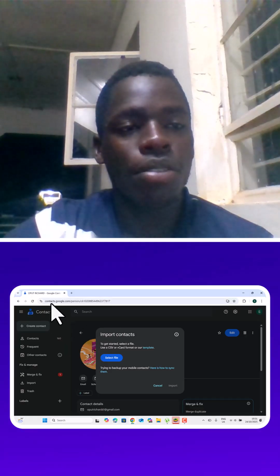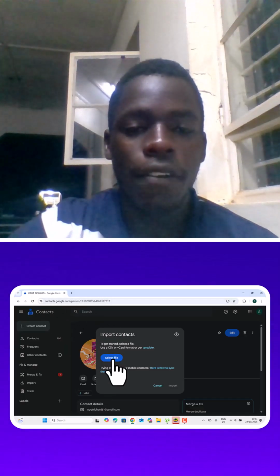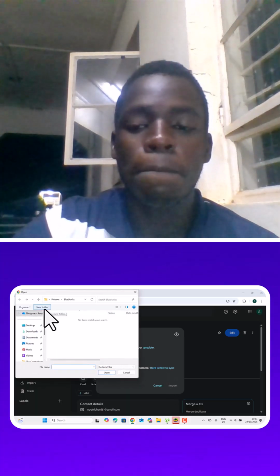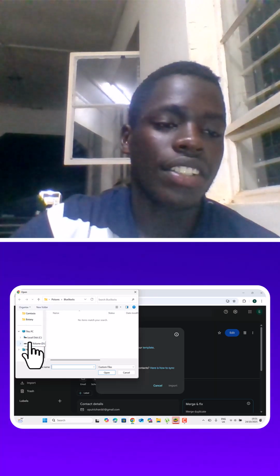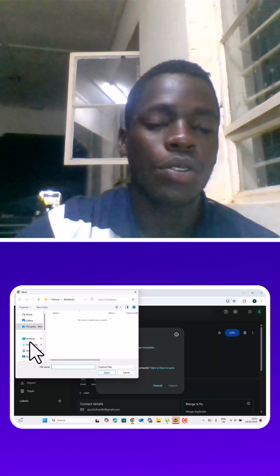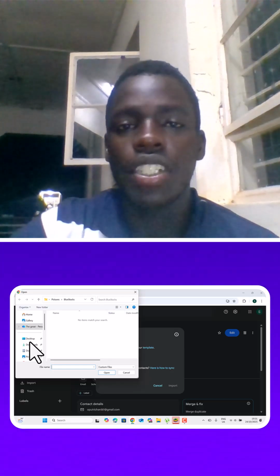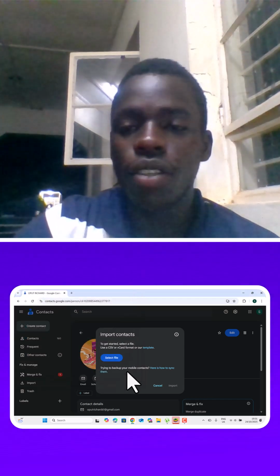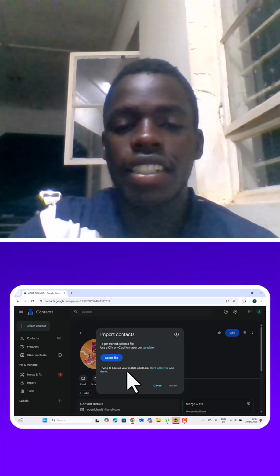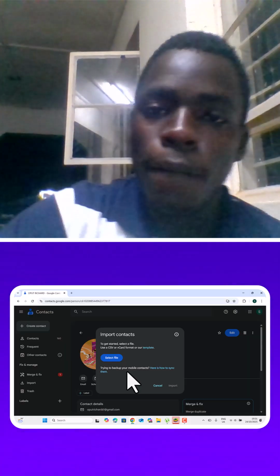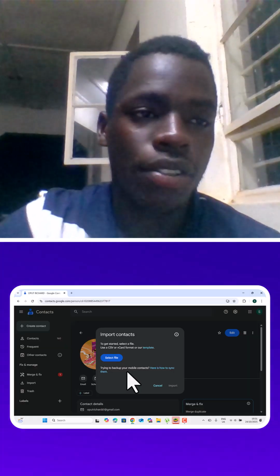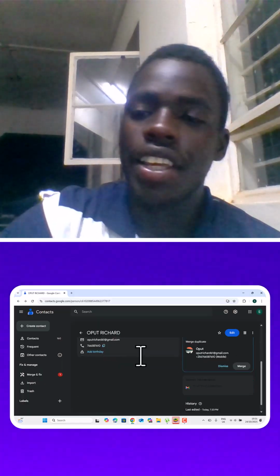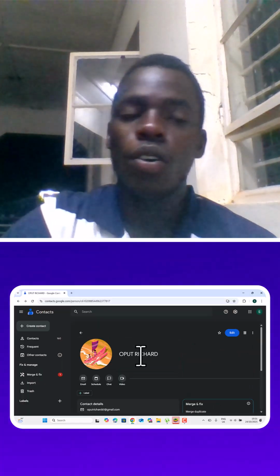If you want to import contacts, maybe if you have a file somewhere, let us see. If you have a file in your files, you come here and select the file that has contacts, and you import it here into your Google Contacts. That is basically what is mostly in Google Contacts. You can import contacts, but for me I have no contacts in my files. So that is it in Google Contacts.